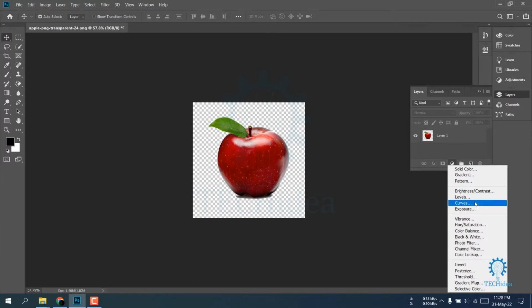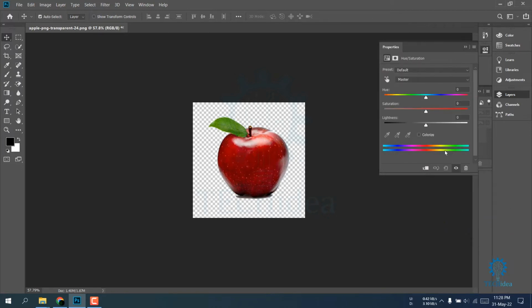and here you will find hue and saturation. Click on hue and saturation. Now change the color as you want. After you are satisfied, collapse it by clicking on this arrow icon.